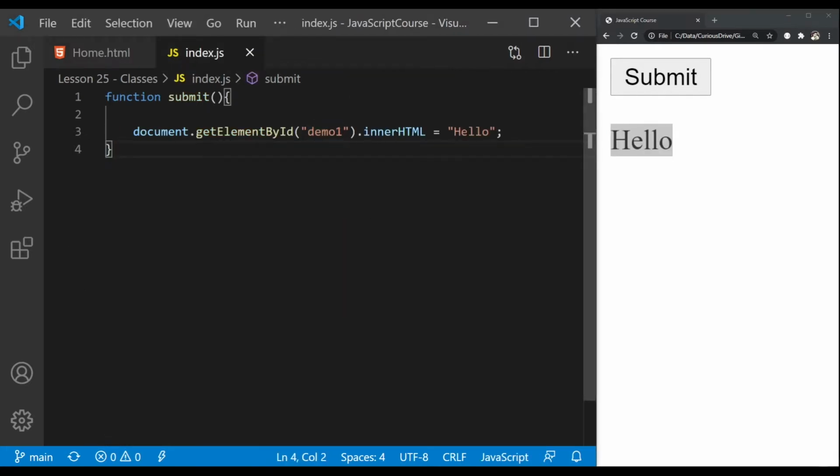But instead of printing hello, I would like to print property values of an object of a class that we're going to create. We are going to create a class for students and then create objects for multiple students and then assign the property values to our demo1 paragraph.